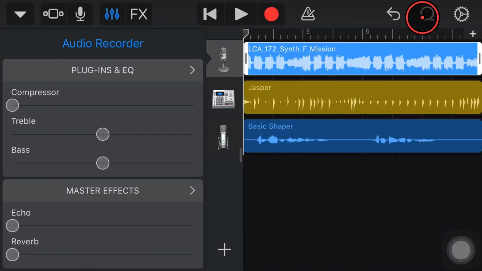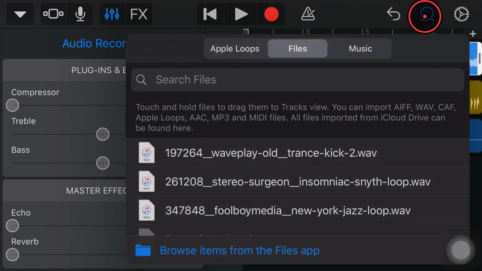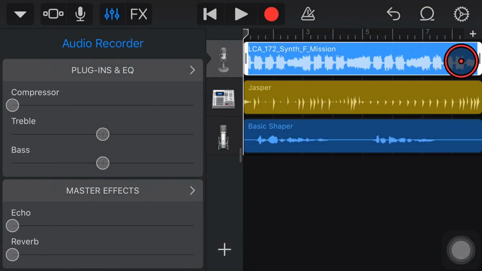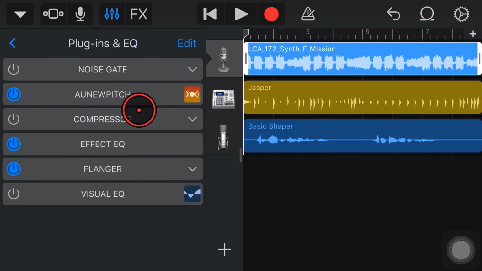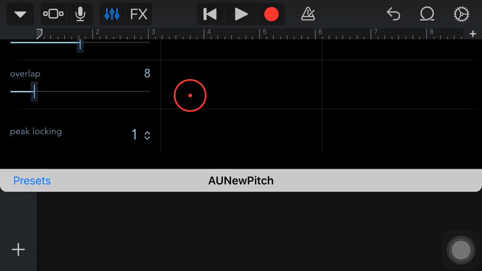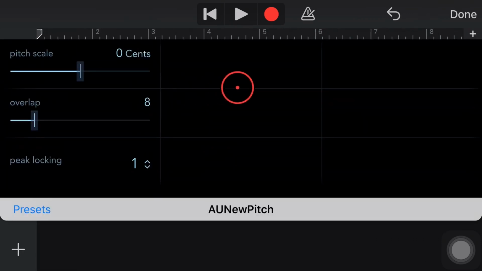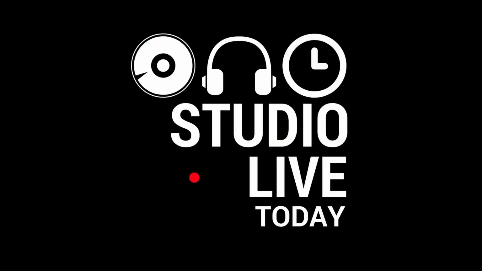If you've ever imported a loop or a sample into your GarageBand project, but then wanted to change the pitch of that loop, this is the video for you. I'm going to show you how to use the NewPitch plugin, which is going to let us change the pitch of our loop here in GarageBand. Let's go.